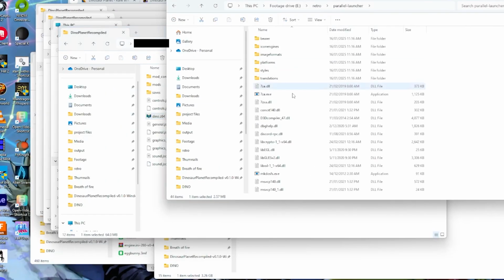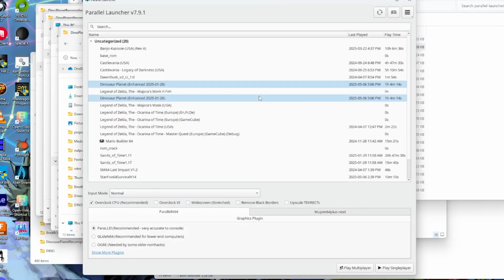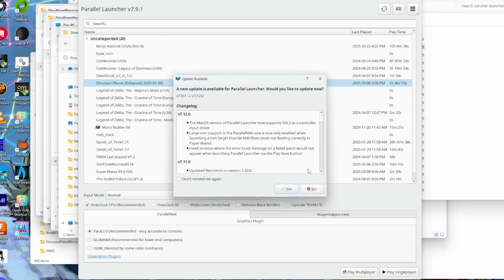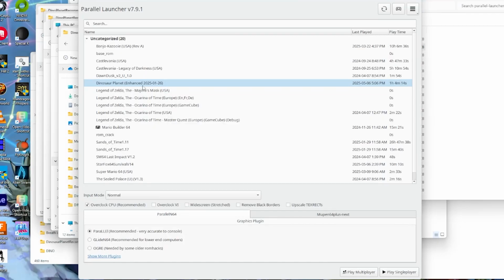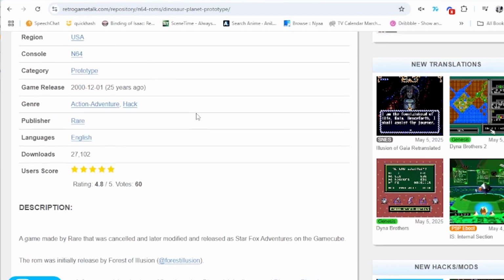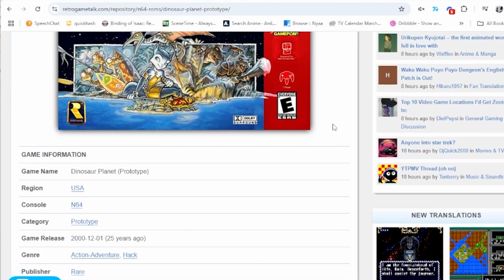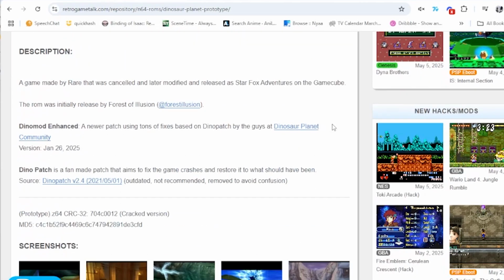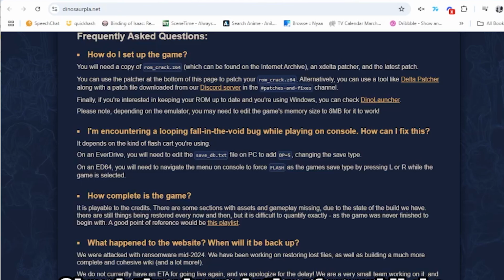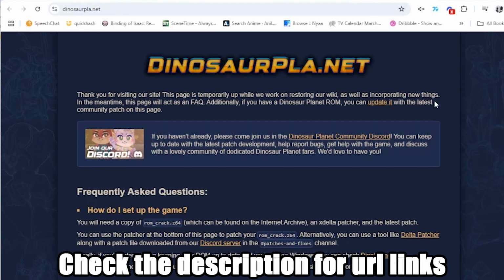So we're going to go over to my Parallel Launcher, and we're going to play a much better version called Dinosaur Planet Enhanced. Now you can get this one from lots of reputable sites out there, but the one that we're going to be using happens to be one of my favorite websites at the moment. I'm not going to say where it is because Nintendo may come after it, but on their website they have the Dino patch and specifically the Dino mod Enhanced, which is made by the people over at dinosaurpla.net, also known as the Dinosaur Planet community.